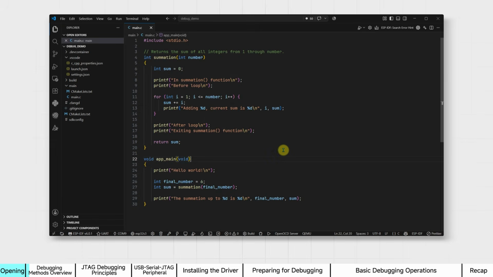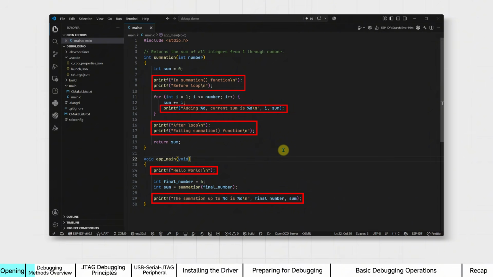In embedded development, there are a few different ways to debug. The most basic method is serial print debugging, by using printf or ESP-IDF's logging system. You can output variable values and program status to the serial terminal. It's easy to implement and very practical when you don't have professional tools.